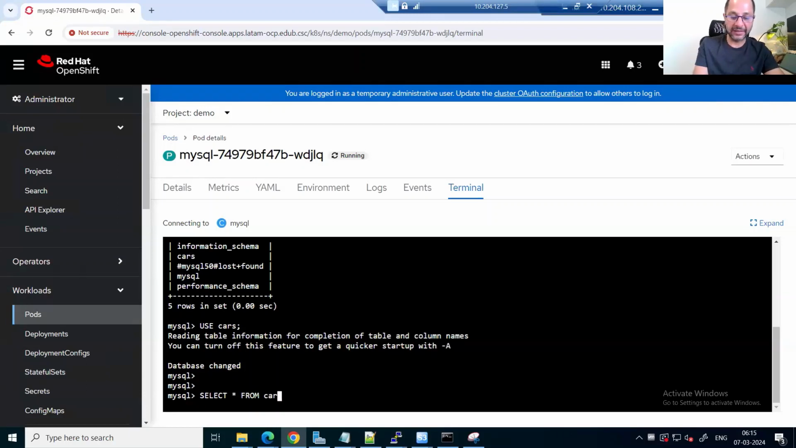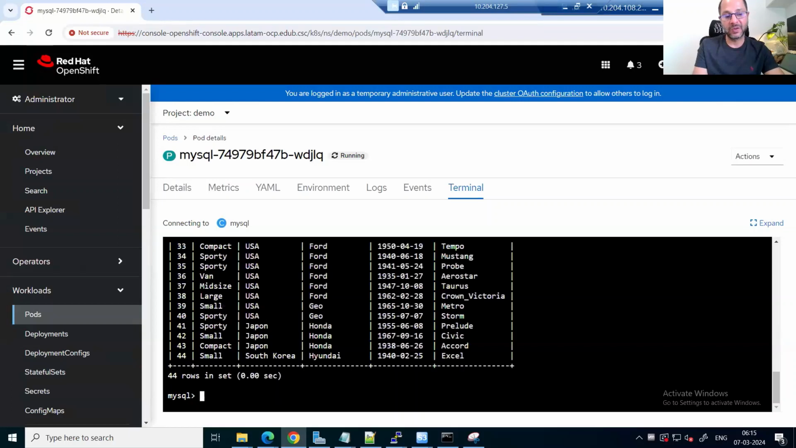Let's see if the table exists or not. So you can see that there are 44 rows in the set. So the data that we entered at the source system, source MySQL, which is now completely deleted, and then through the replication, we have rebuilt the database. I mean, you look at it, it was so simple, and it was so simple for me to explain it to you.